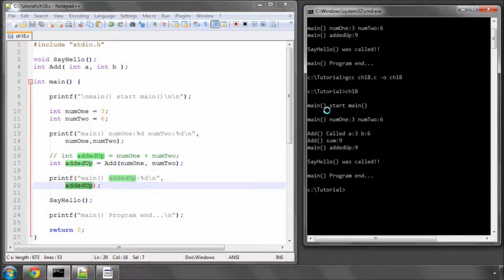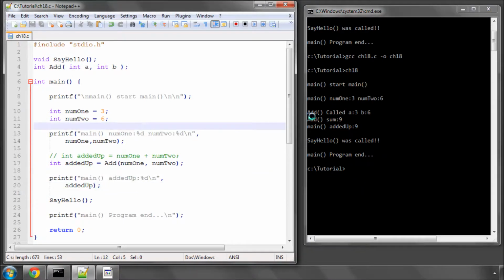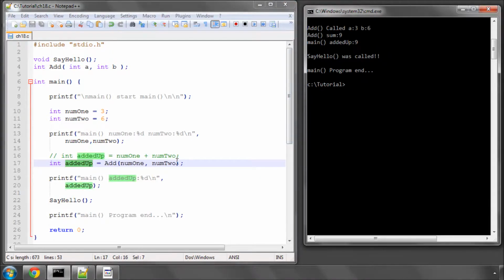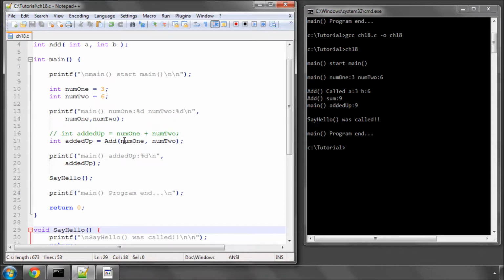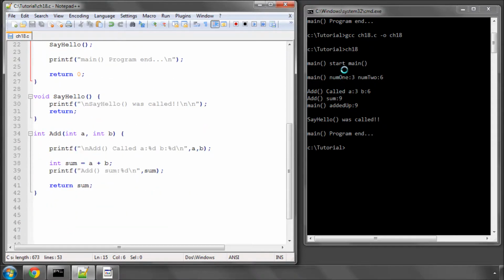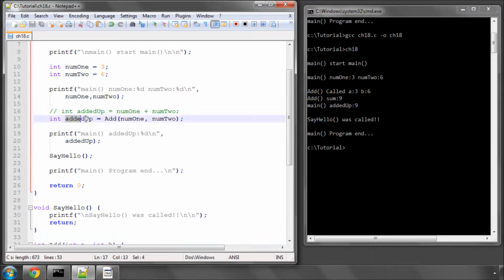and run, and now you can see that we print first of all num1 is 3 and num2 is 6, and now add has been called, because on this line here it needs to store the value returned by the function add into addedUp. So add is then called, so that line's then printed here, with a the value of 3 and b as 6, which corresponds to num1, which is here 3, and num2, which is 6. It adds them up, giving sum a value of 9, and prints it to the screen. And then this value is stored inside addedUp, and that value is printed to the screen.